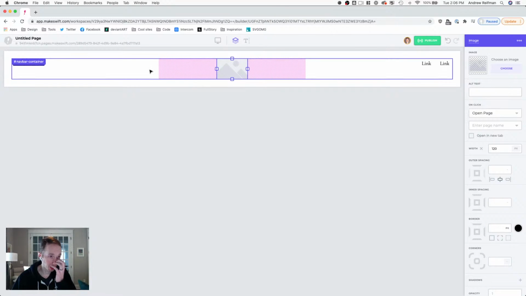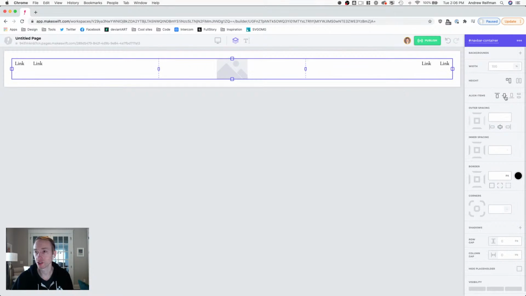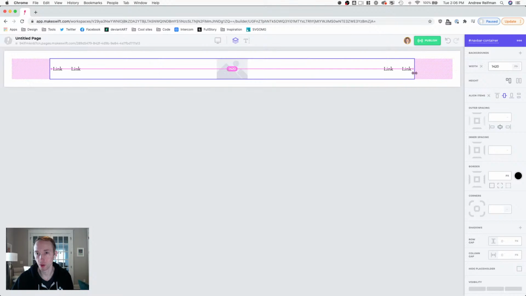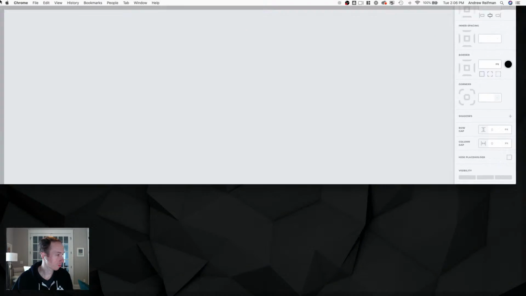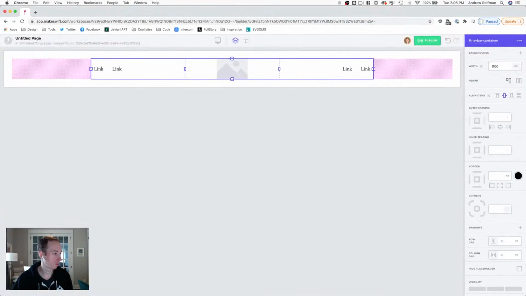And let's select the navbar container. Let's center align vertically all those elements. I'm just going to give it a max width as well, because I don't want it always going to the far edges of the page. So I'm going to set a max width of, let's say, 1100. Just feeling it out. Okay.